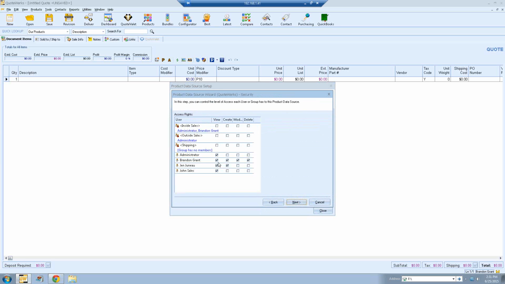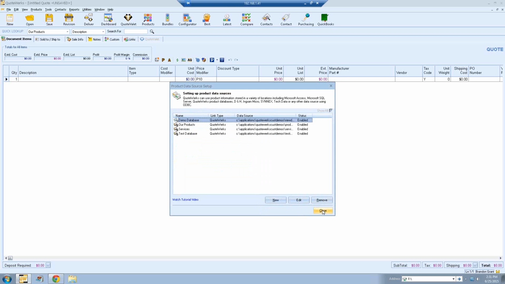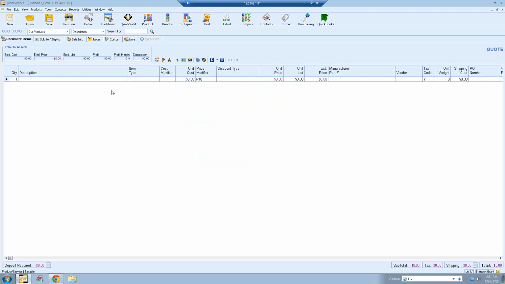So here you can choose whether or not a user, or a user group, has access to view that specific database in QuoteWerks. All right. So those are just some of the security settings that you can set based on access rights.